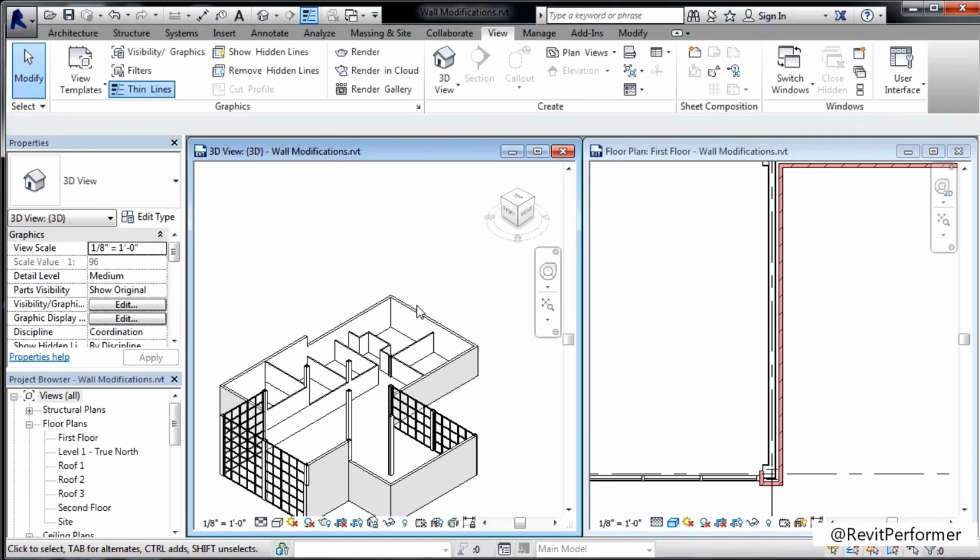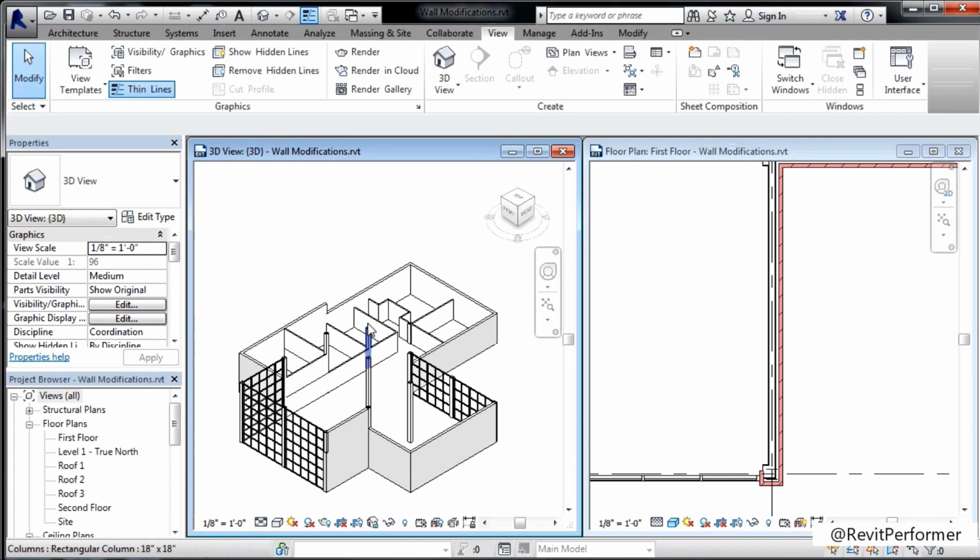And now if we zoom back out, we can see that the columns that have been adjusted are now the appropriate heights, and everything is ready for the roofs and ceilings that will eventually be put inside of this model.